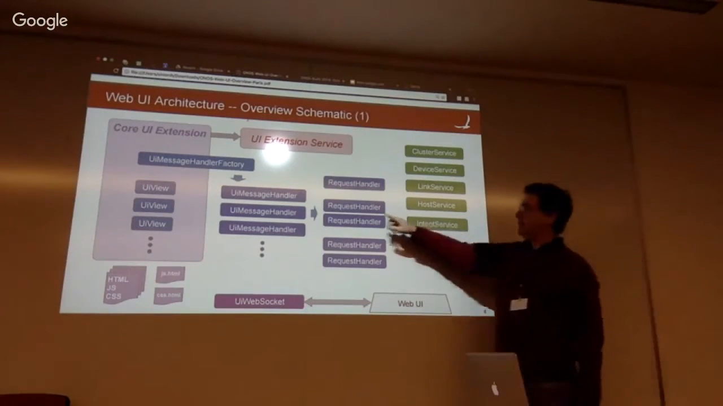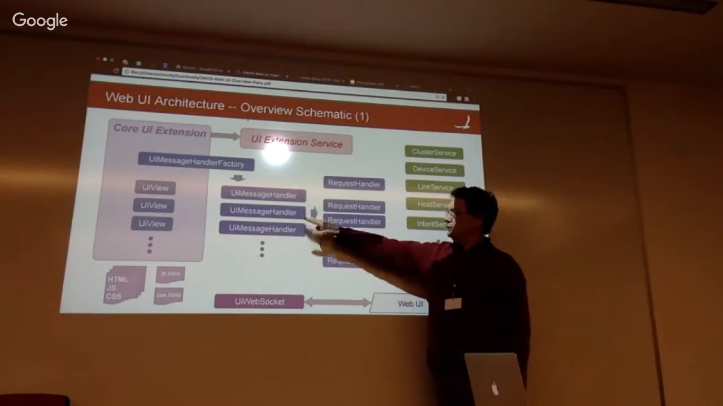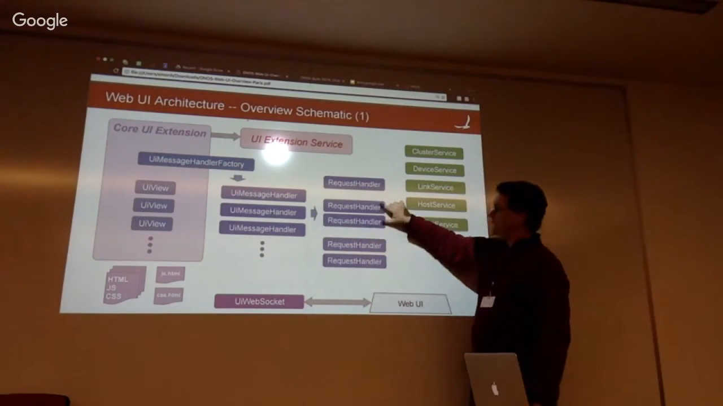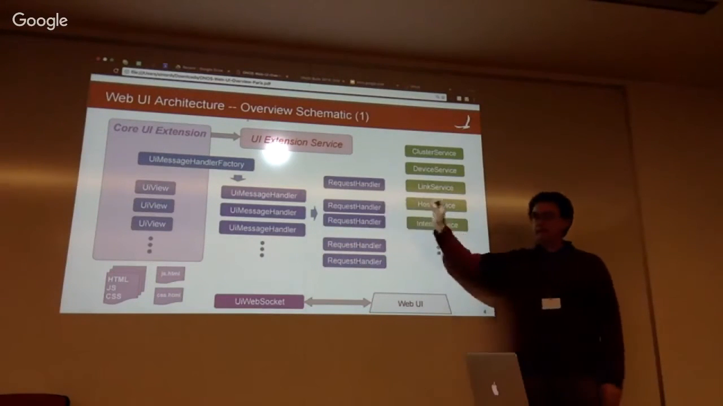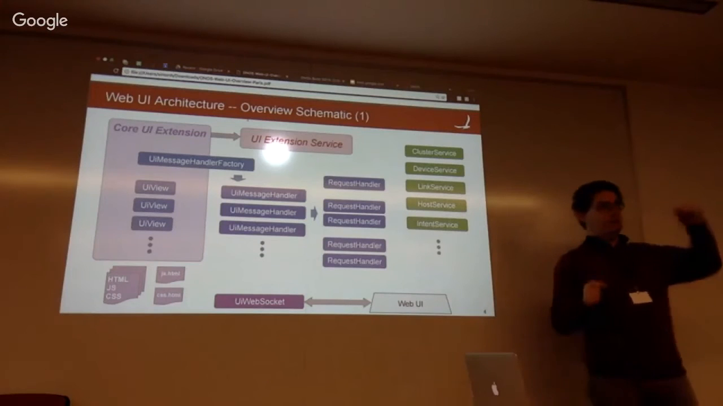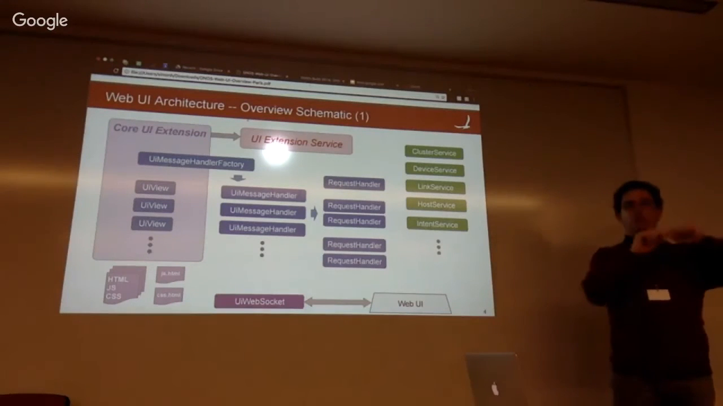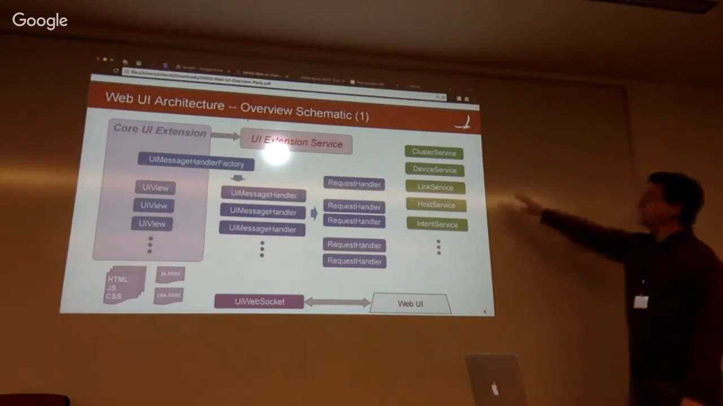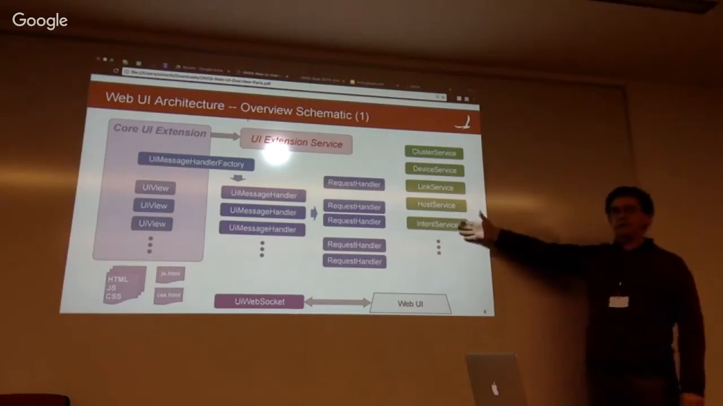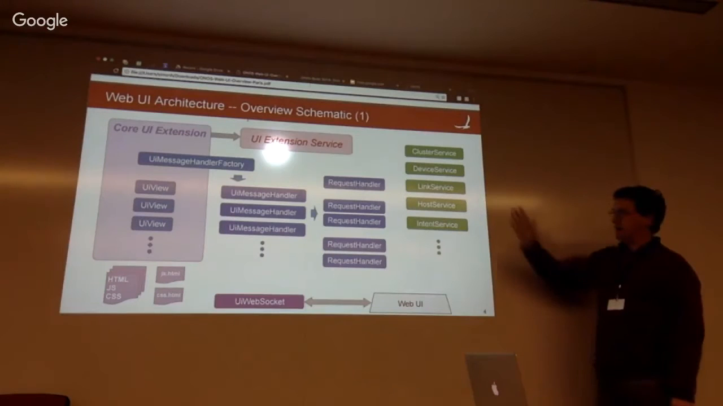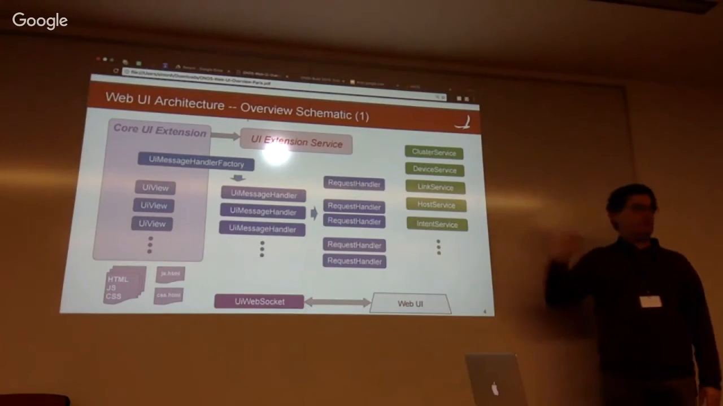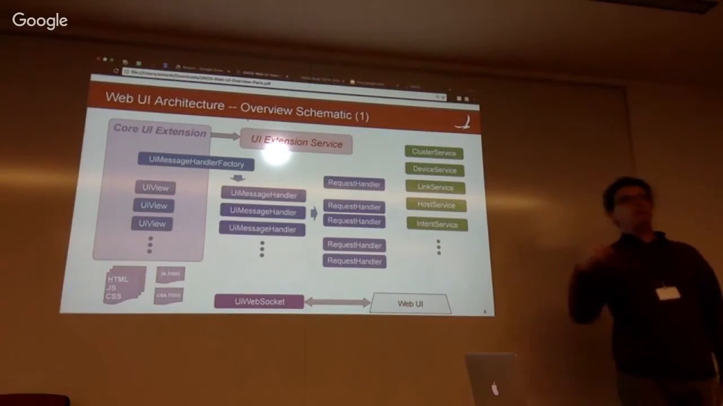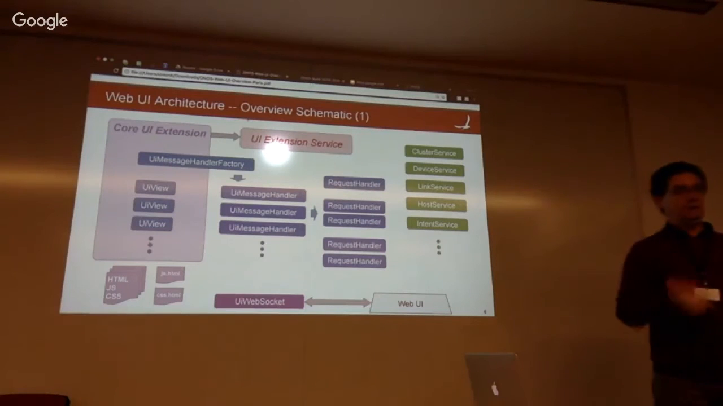Each specific message handler will generate request handlers. A request handler is simply a one-to-one mapping from an event type to what needs to be done to process that event. And then, of course, we have all the different Java API services that the request handlers can make use of to gather the data that they need to package up and send back to the UI for presentation.